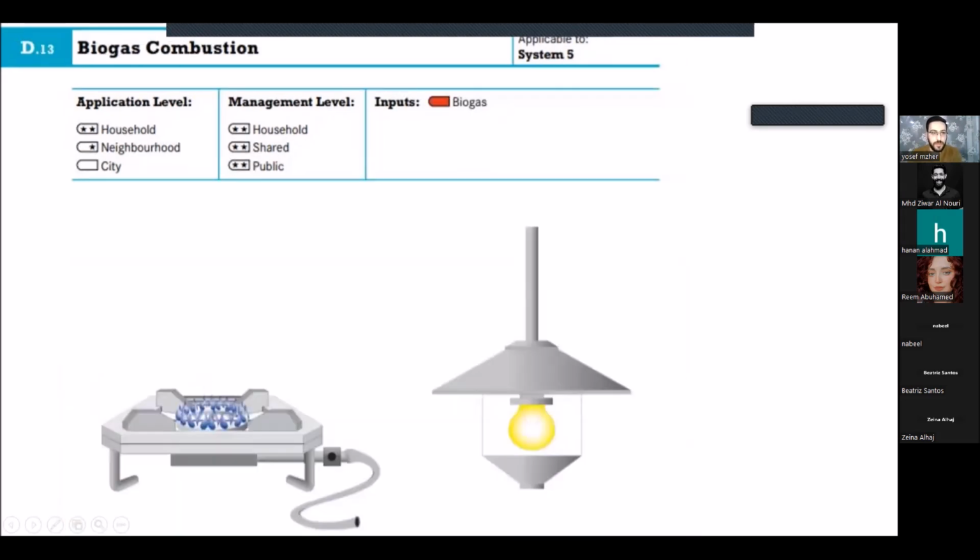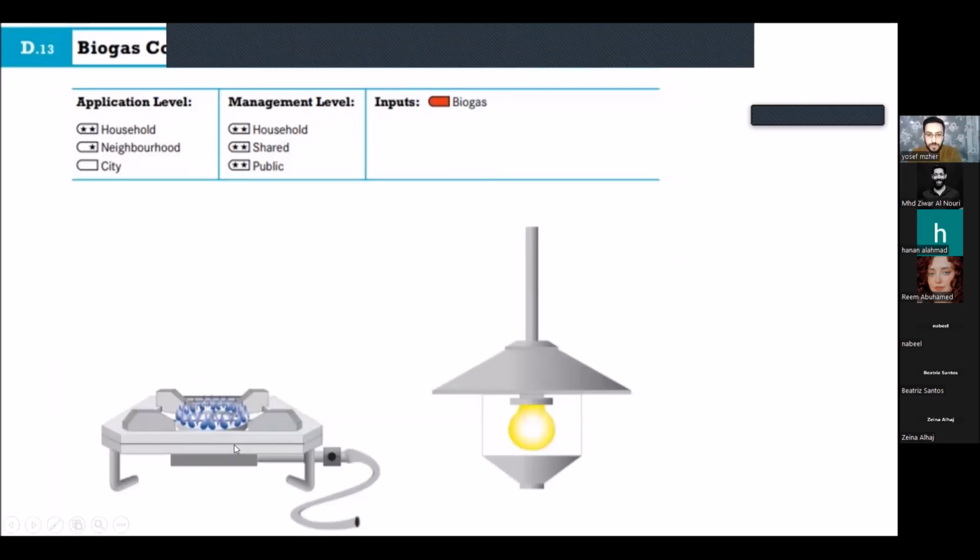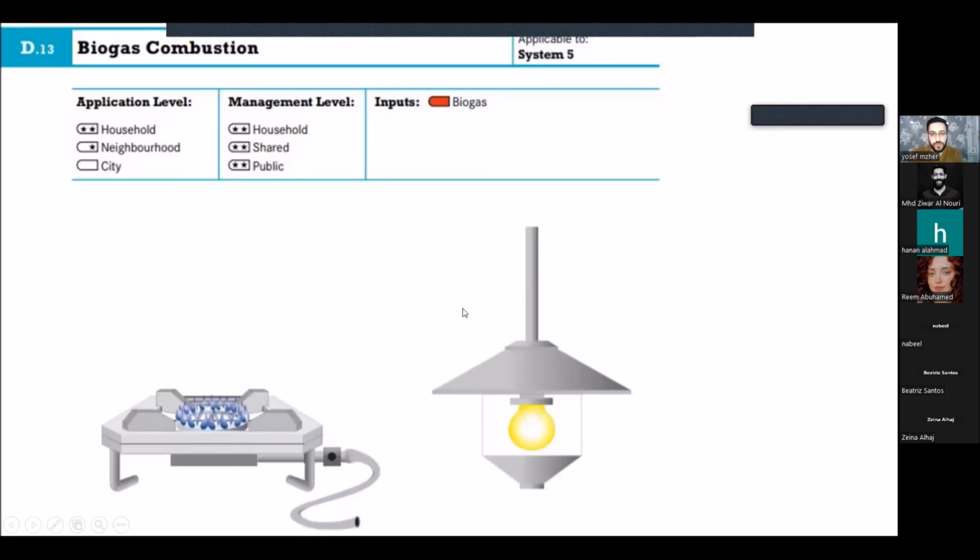And the biogas and the biomass that is generated can power a stove for cooking or a small generator for lighting. Depending on the size of the system, it could be a small generator, it could be a big generator.